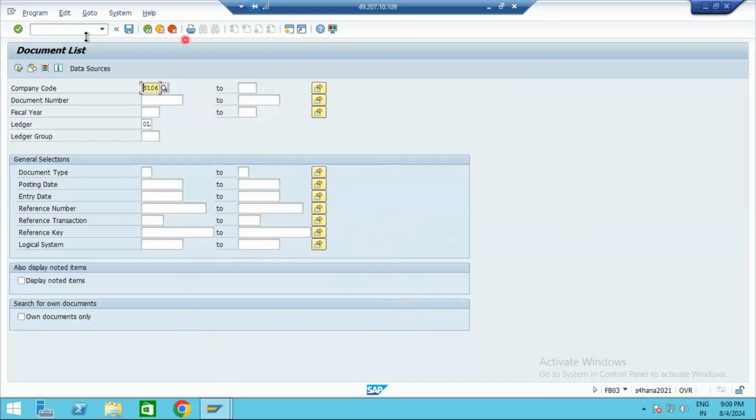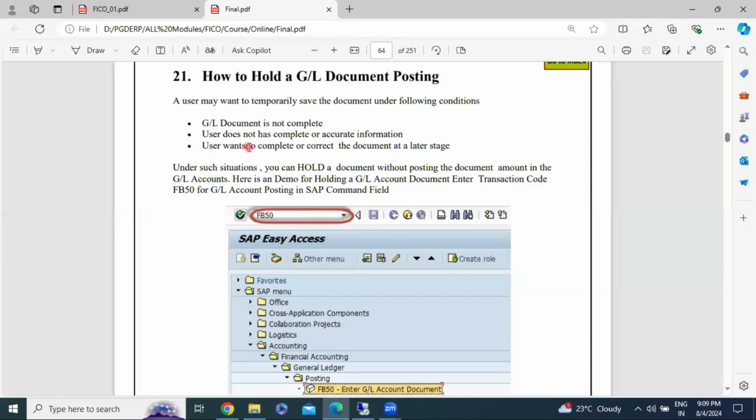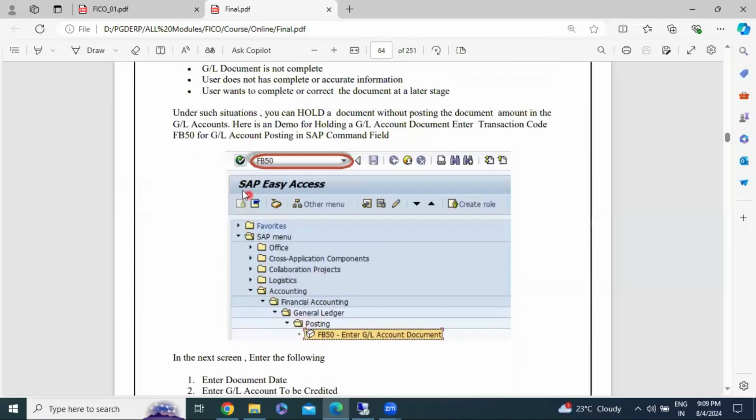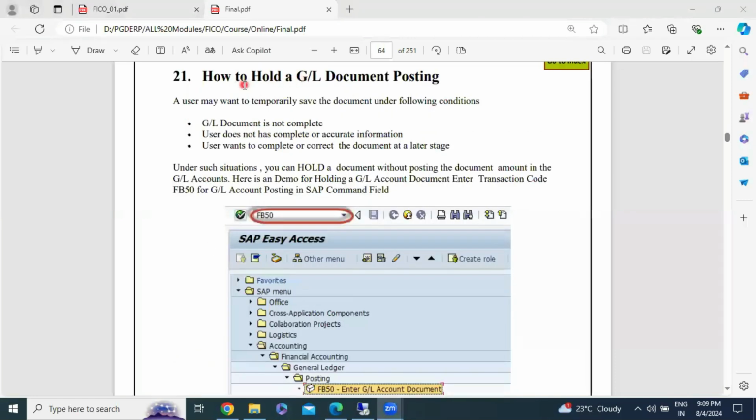Okay. Now let us start. I think in the last session we finished the GL creation and GL posting. We have not seen the part of document holding and document parking. Is it right? So today we will see that part. Let us see what document holding is. This part we have not seen in the last session.